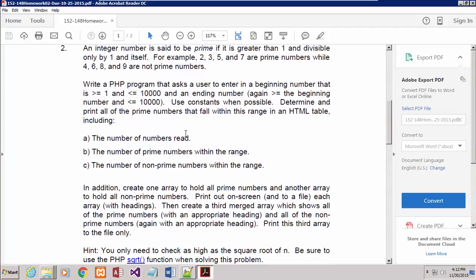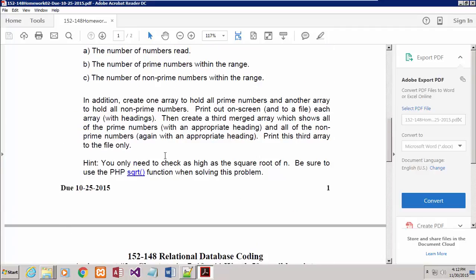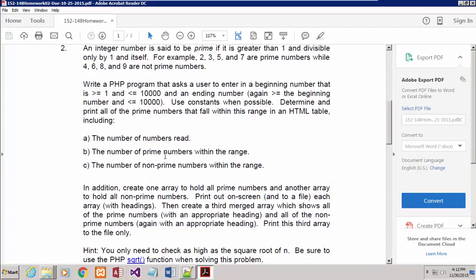Number two was a prime number program. The idea was we were supposed to read in a beginning number and an ending number and show all the prime numbers that were within that range. Now I didn't do it exactly like the assignment asked. So if you want to get as many points as you possibly can, yes, you can use my stuff here as a starting point, but you'll add to it, so you'll meet all the requirements that are here.